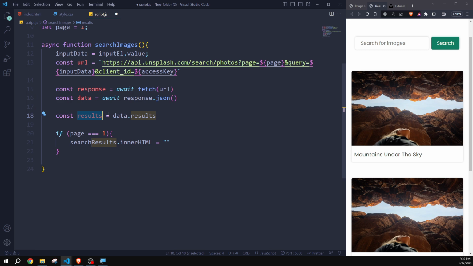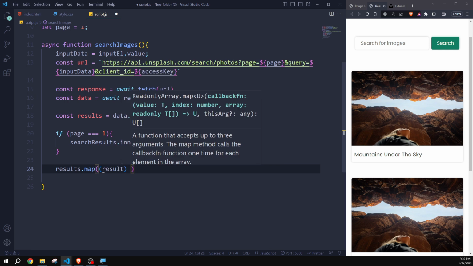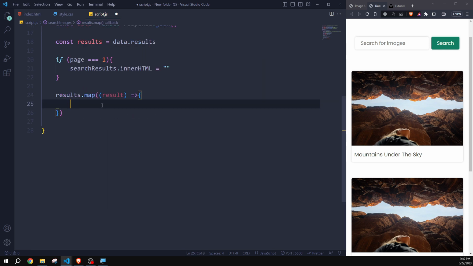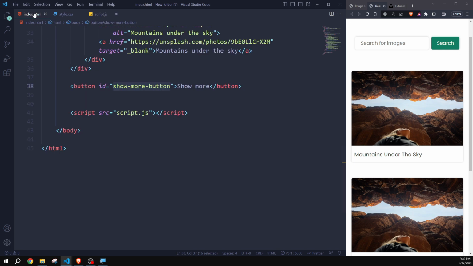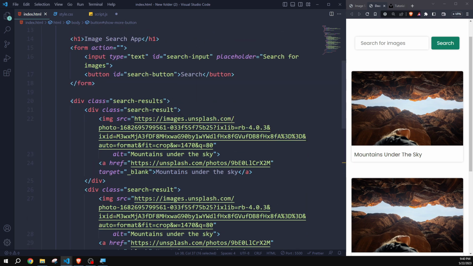Now inside this results variable there are a lot of images, a lot of data. We need to show the images and the text one by one, so we need to map this results variable. For doing that, let's call our results, and we need to use the map method, and here it will be result. Then we need to create an arrow function, and inside this function we have to push all the data inside this template.